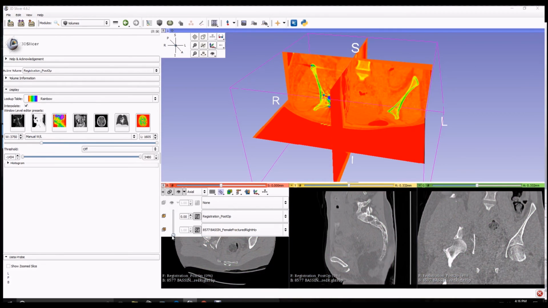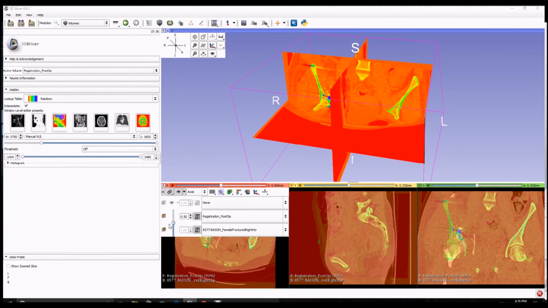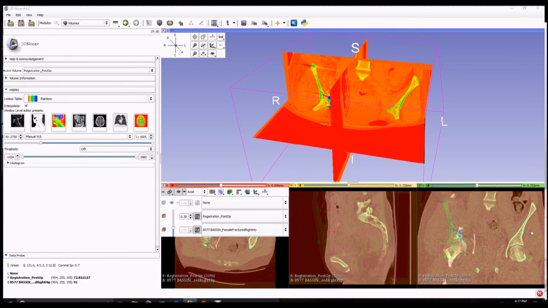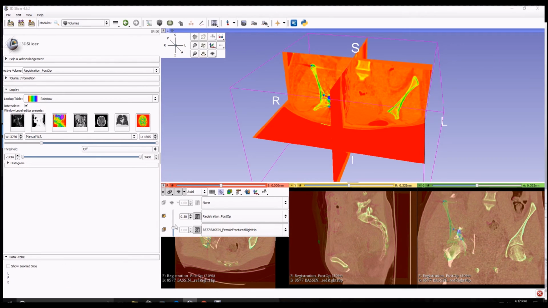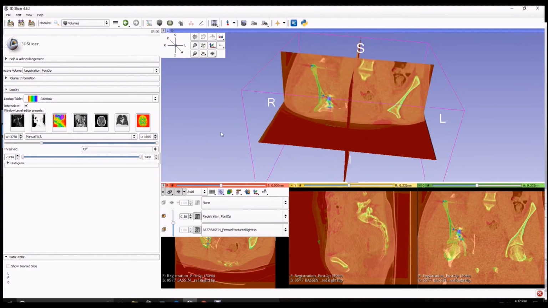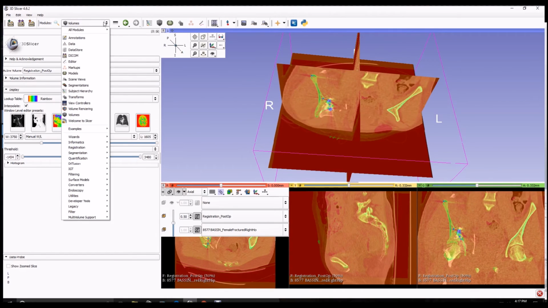Okay, so now you can see for the, I believe that's the left hip with it, which is intact. The 2 images line up really well here. Of course, the right hip, which is dislocated and broken apart in the pre-op, isn't going to line up. So that is that.